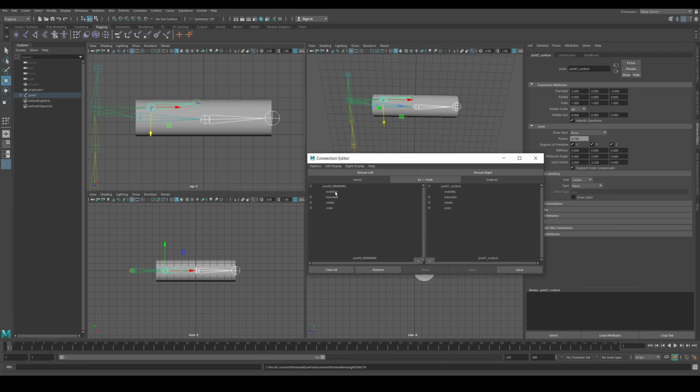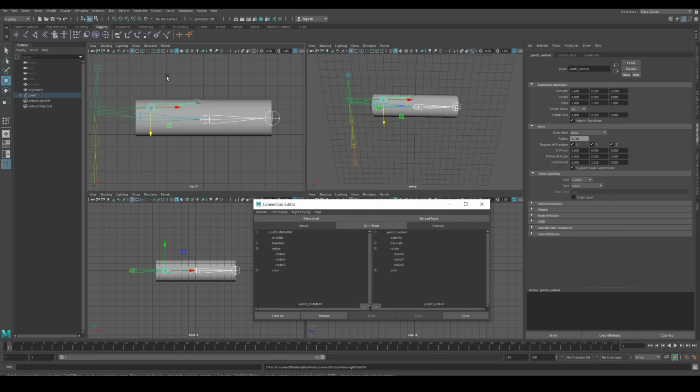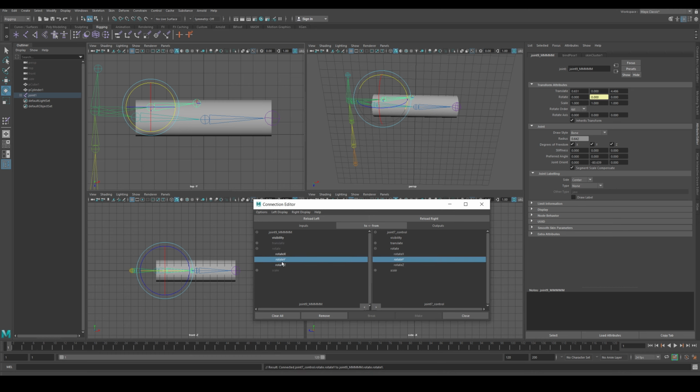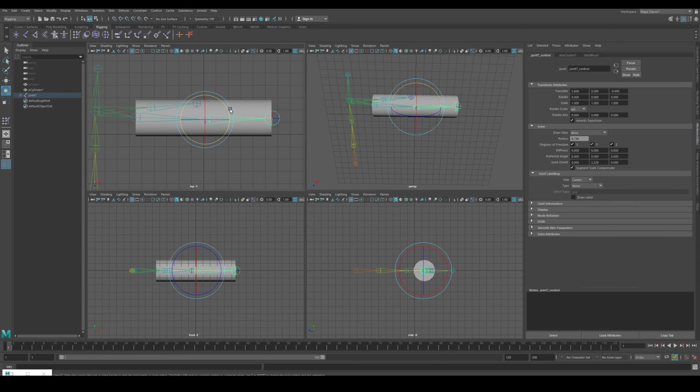Connection Editor. And now what I want to do is to have rotation. It should control this rotation. Now I have no idea which one should I connect to which, I mean which channel, which axis. So I'm testing it. So that's X, Y. Seems like Y axis, and this also Y. So Y to Y. And now hopefully that works.